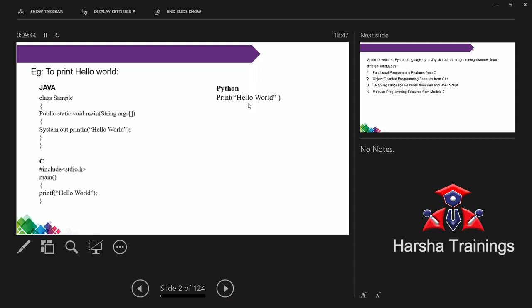So no need to remember class, no need to remember system.out.println, no need to remember main. Simply, if you remember print, automatically it prints the message.